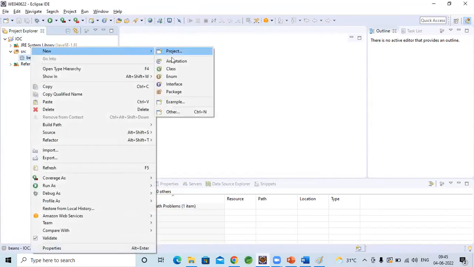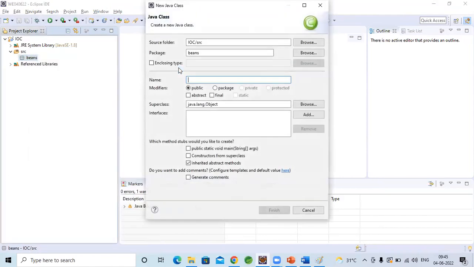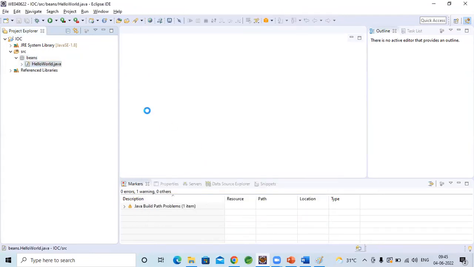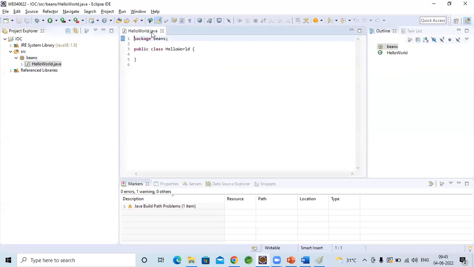A simple package I created, and now I'm writing a POJO class. Hello world. Yeah, so it is not allowing me to keep capital H first. Okay, so Main. Let me increase the font size.